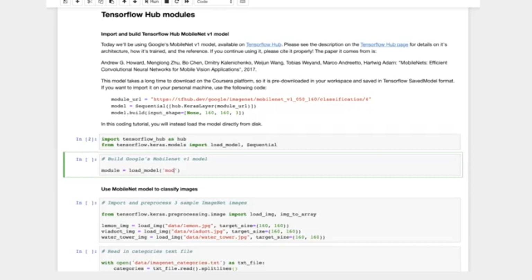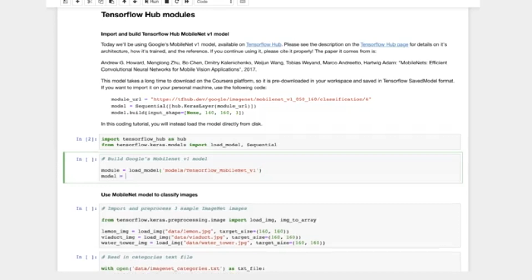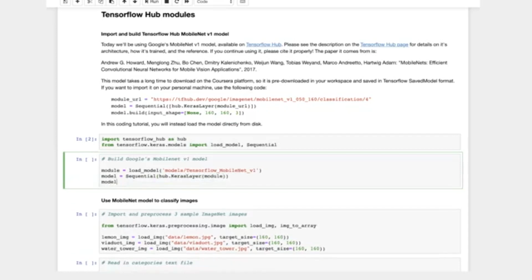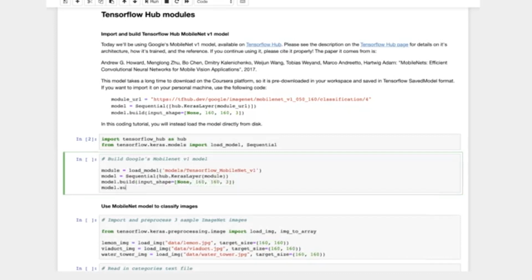It's going to be models. So it's saved in a directory called models, and it's called TensorFlow MobileNet V1, and it's saved in one of these TensorFlow saved model formats. I'll do it like this. Now let's go ahead and turn this into a model. So turn this into a Keras sequential model. I'm going to use a hub.KerasLayer to do this, with the module. And let's go ahead and build this model. We'll discuss in a second exactly what's going on here. Let's go ahead and specify the input shape. This is 160 by 160 by 3. And let's go ahead and print a model.summary this time again. So let's see what happens when we run this.